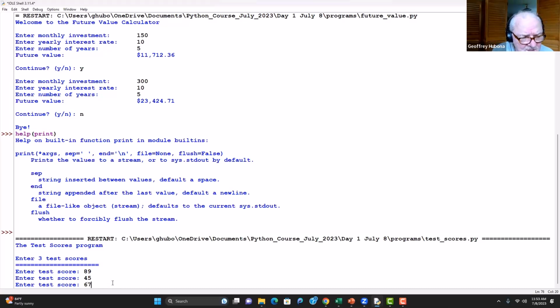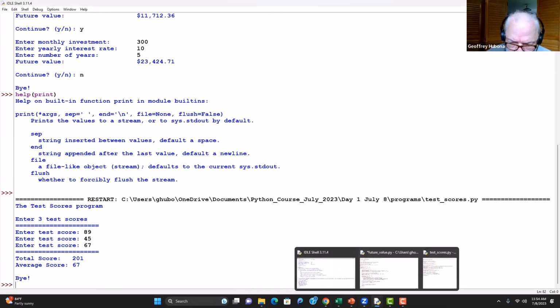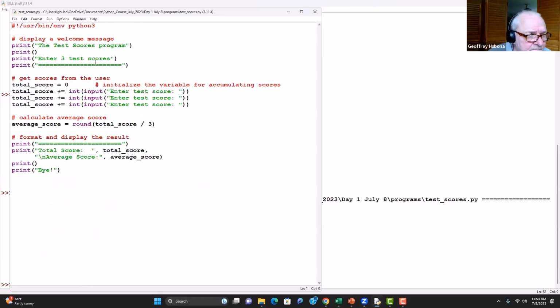It accepts 3 separate test scores, adds them up to give you the total score, and then divides the total score by the number, which is 3, to give you the average score. And then it ends. That's what that program does. So take a look at it.